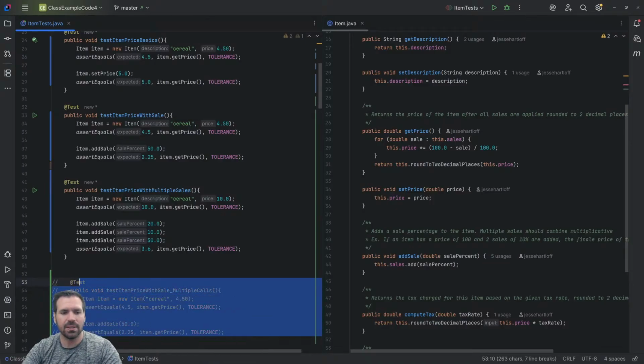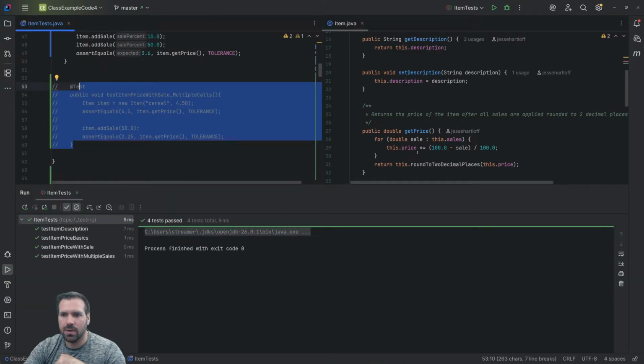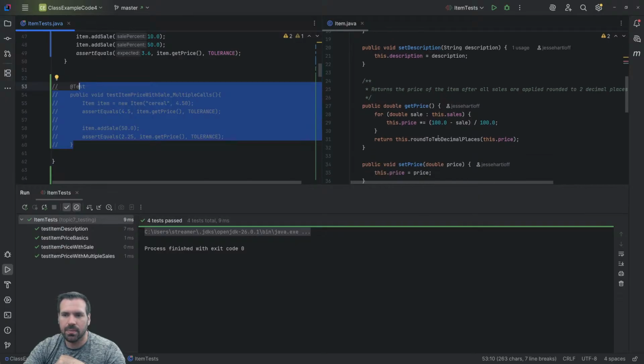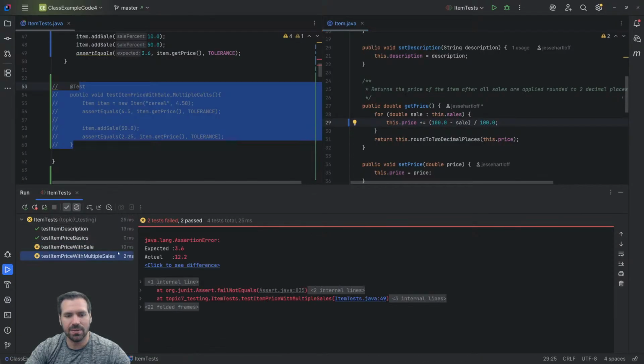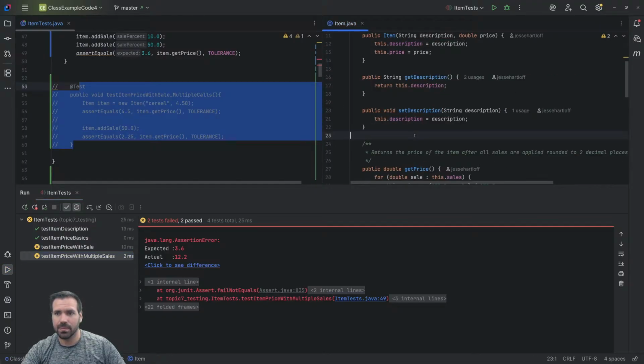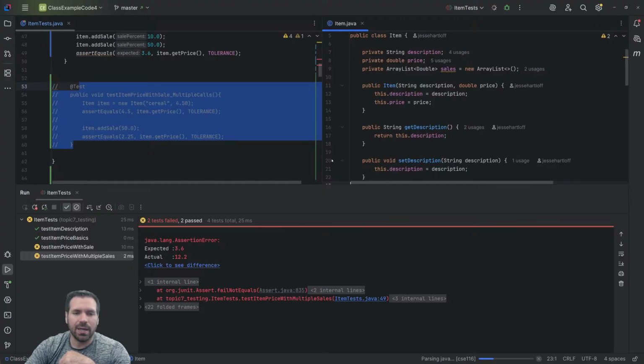We didn't run these tests. So let's see how we're doing on these. We're looking good. And let's completely break our sale calculation just to make sure we're actually testing something, and both of the sales completely break. Good. Okay, so we're doing good.